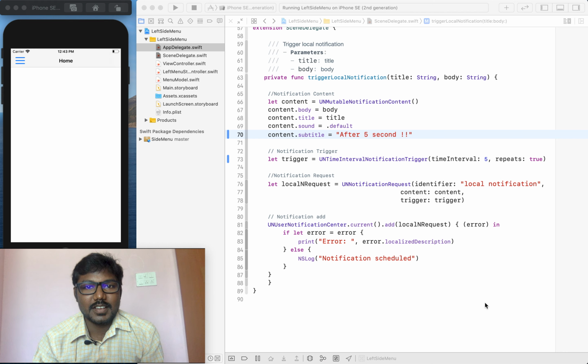Here KTR Kadir. This is a super awesome tutorial about how to implement a local notification with some action buttons. We already implemented the local notification for the time interval for every 5 seconds. After 5 seconds we can trigger a notification. Now I am taking over the project and implementing the action buttons.